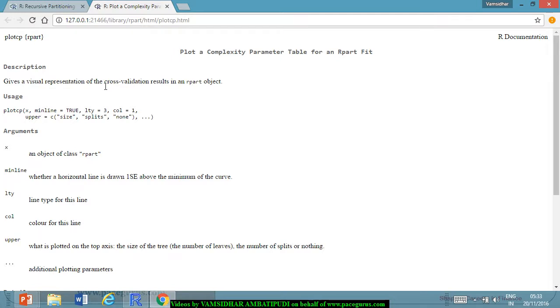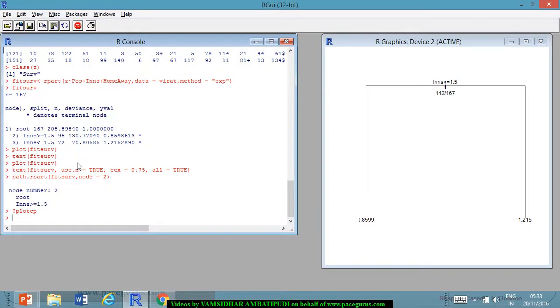It gives a visual representation of the cross validation result. So if we are talking about different cross validations, we can look at the relative error in the process. So I have to give an rpart object as the input, right? But it will give me the complexity parameter, especially talking about whether the differences are significant.